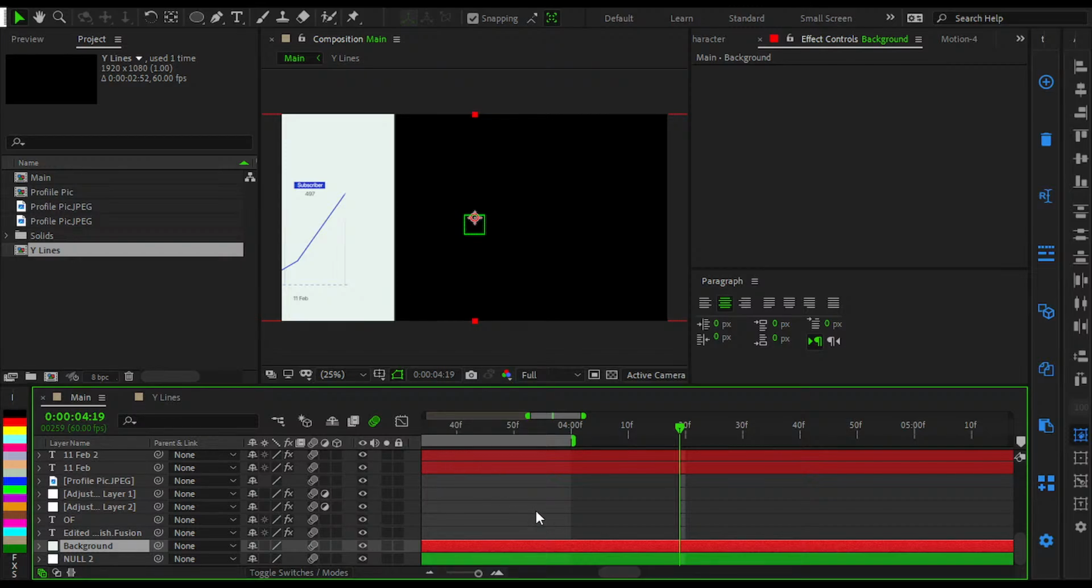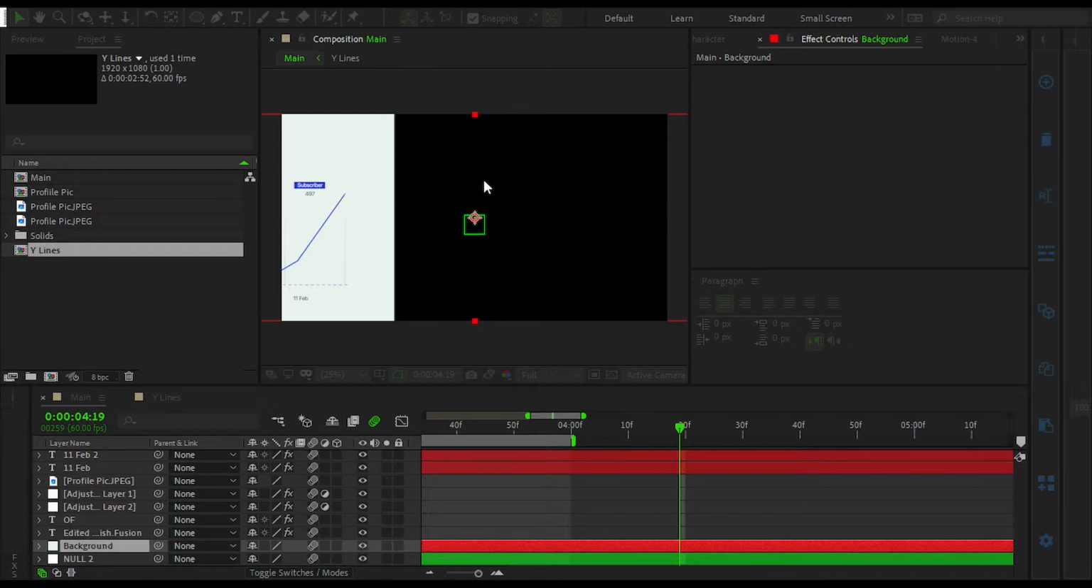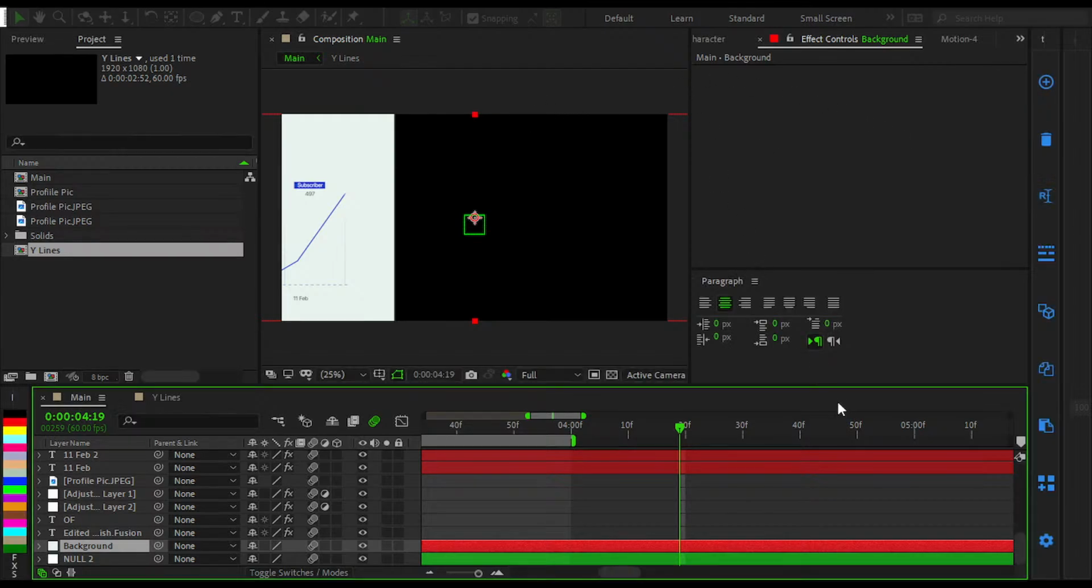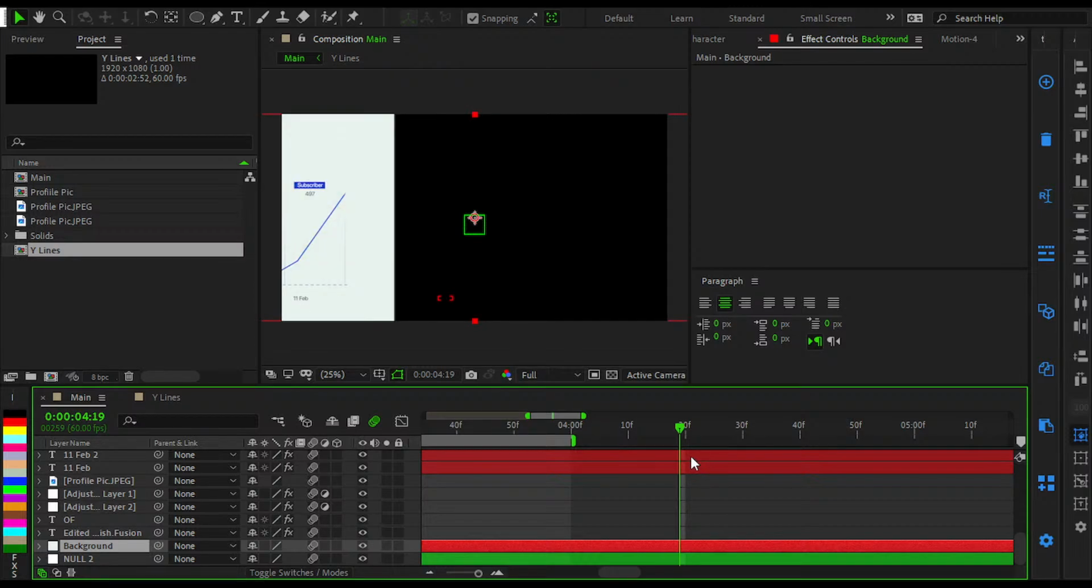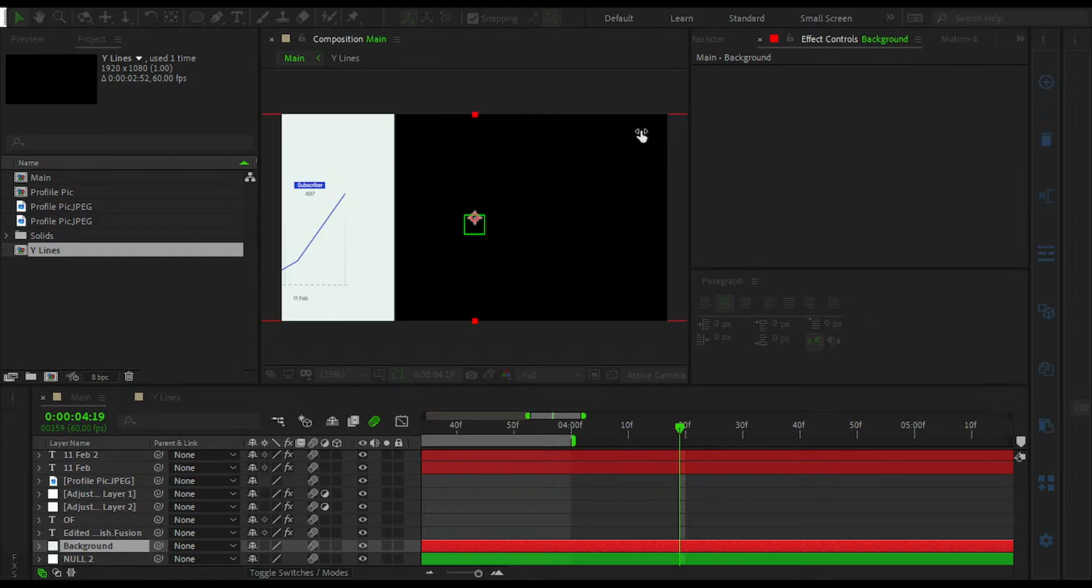Let's say if we hit Control Shift Y and wait, I think this is not working. So let's open the solid settings again.